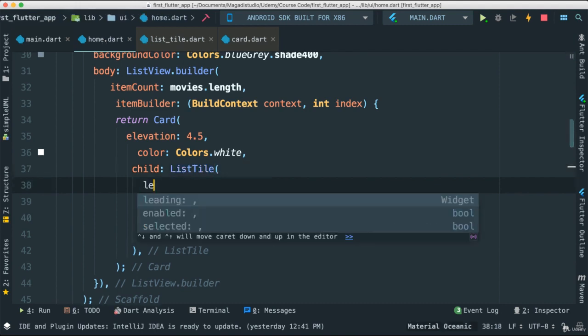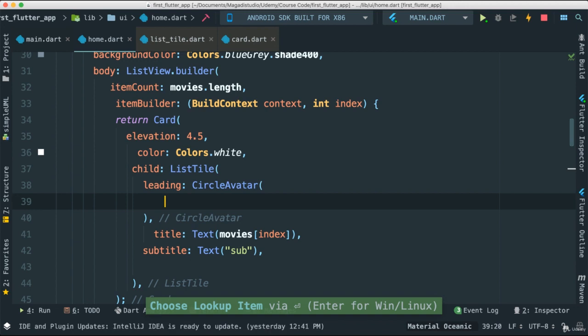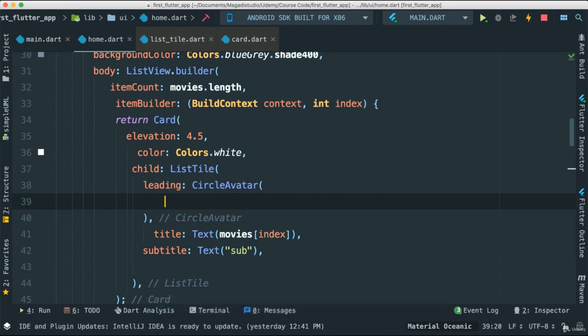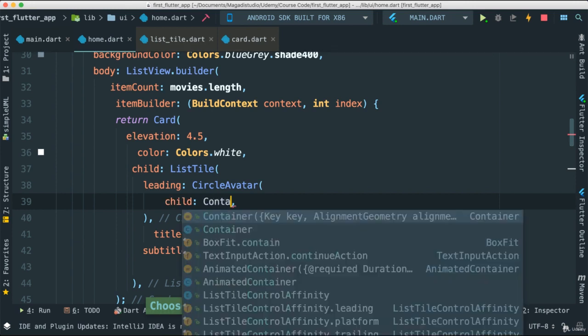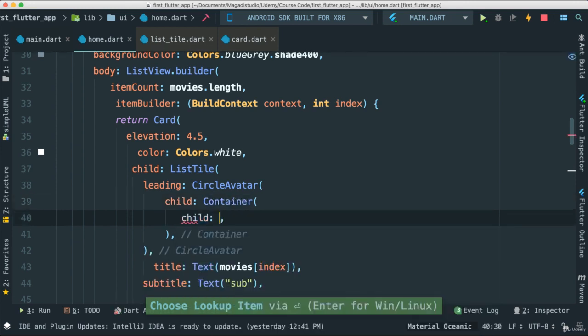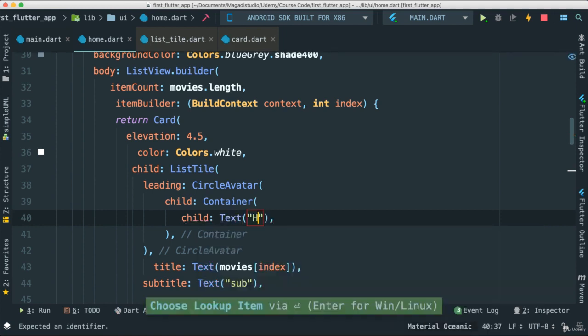I'm going to say leading, for instance. I'm going to pass a circular avatar like this. Okay, CircleAvatar is just going to give us that circle, which we can put all sorts of things in. And inside of a child, I'm going to just put a container like that. And inside this child, I'm going to just say a text, which is going to say M or H for now.